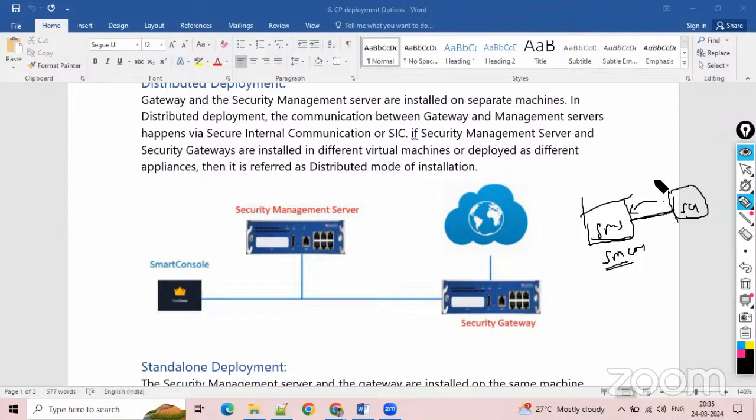I will let you know in the distributed deployment, so you will know. We are setting this SIC key. For SIC there is a random number you can give, like 1 2 3 4 5 6 7 8, something like that. That number we have to enter here also, so automatically it will be available in the security gateway. I will show you while we are doing the practical.